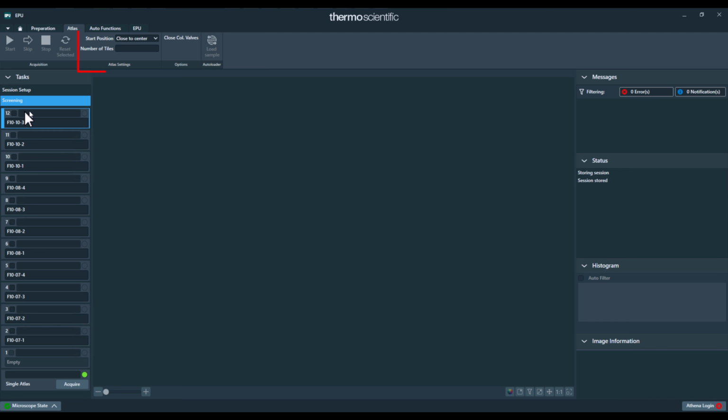In the Atlas settings, we have two options. Start position. The default is close to center, which means the Atlas acquisition will start near the center of the grid. You can also choose close to current, which starts the Atlas collection near the current stage position. For this session, we kept the default settings.